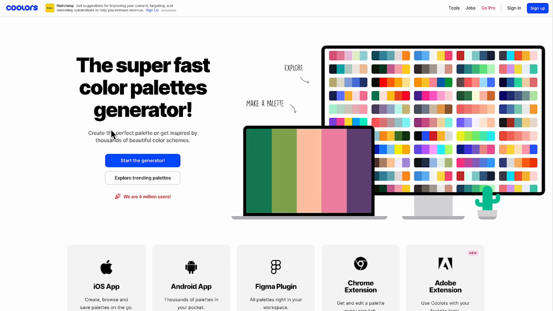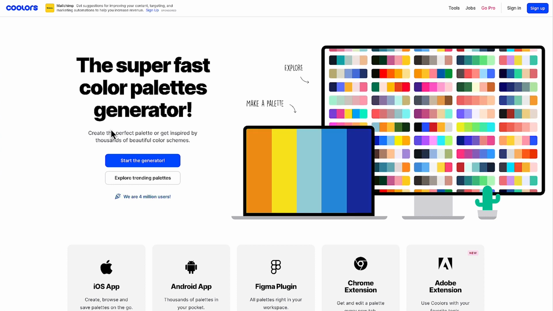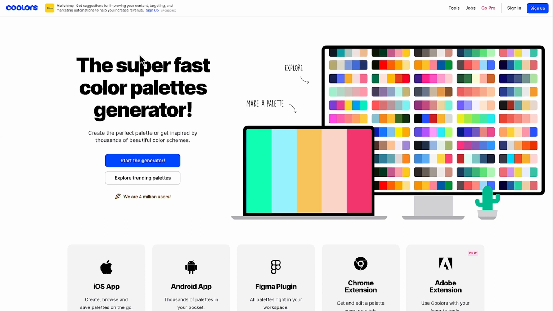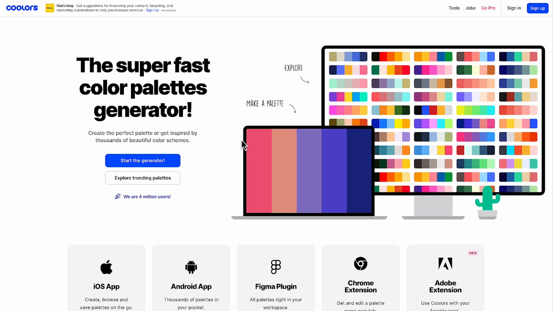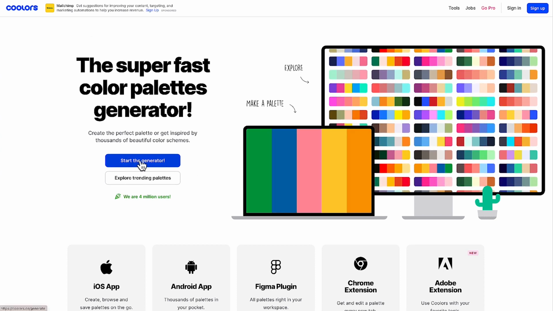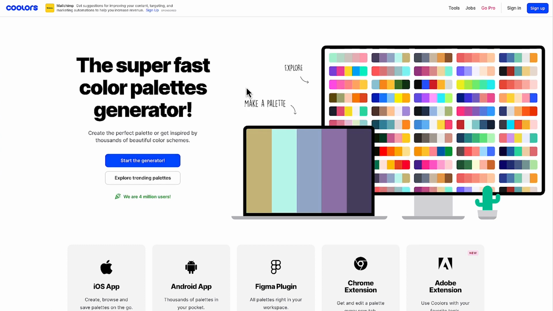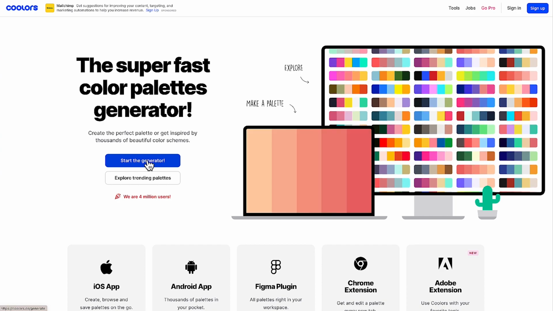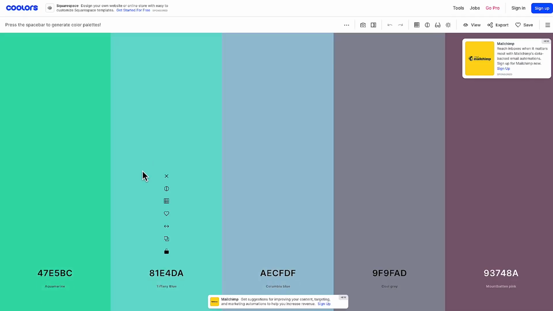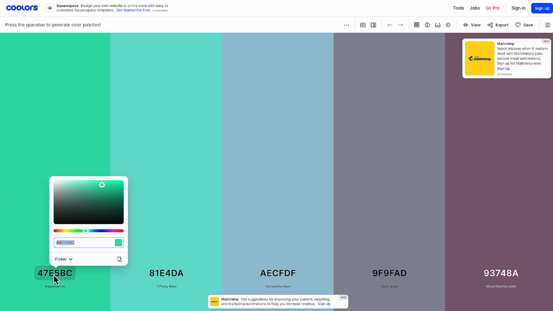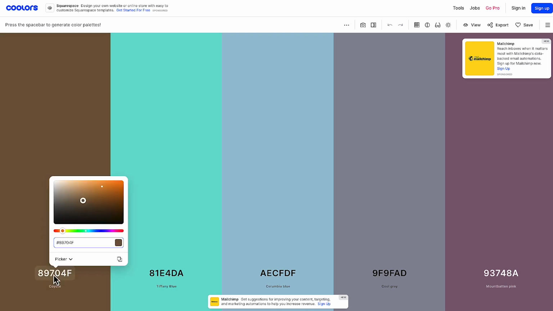The first of those tools is this tool called Coolors. Now if you go to coolors.co, which I'll link in the description of this video, you can click on this button that says Start the Generator, or you can explore a range of palettes, very much like you can in the Canva tool. If you start the generator, it brings up these 5 colors as a starting point for you to create a color palette. These big numbers down here are the hex values that we've talked about before, and if you click on that, you can then paste in a hex value which you have extracted from an image like we did before.